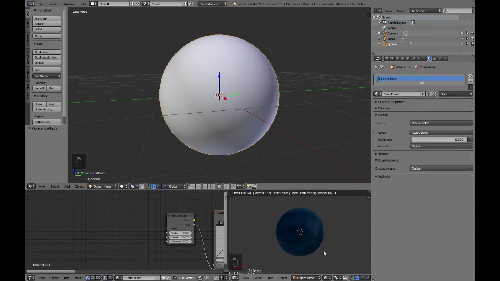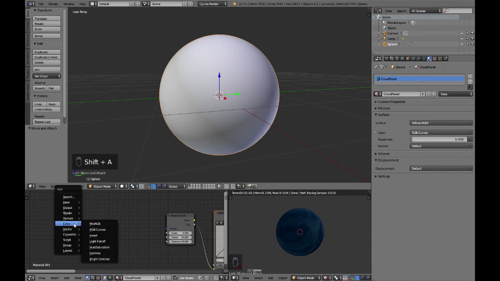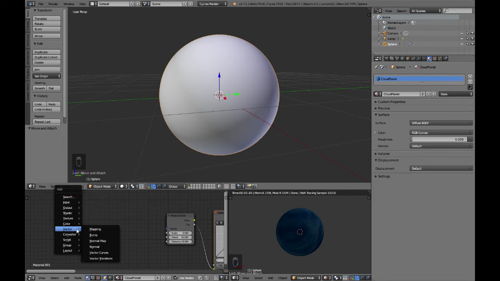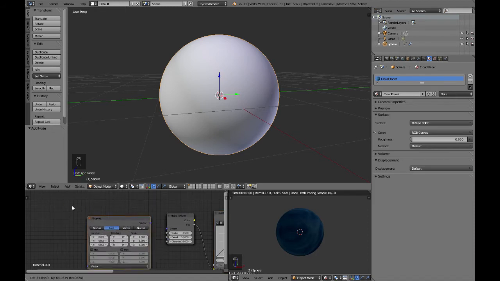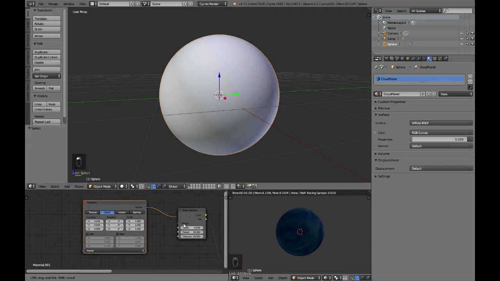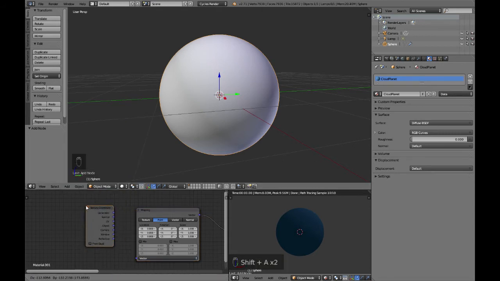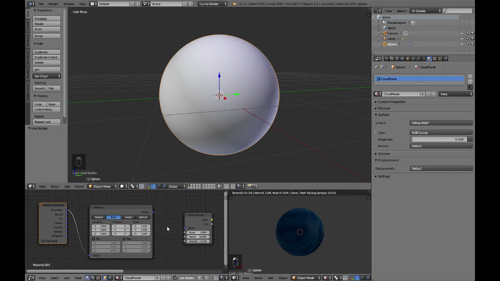Now, what we're going to be using is mapping. Let's go to input. No, mapping is under vector. Mapping here, and then our input, input texture coordinates, we're going to use generated. Put that into the vector. And for our scale on the mapping, we're going to go on the X 6.5.